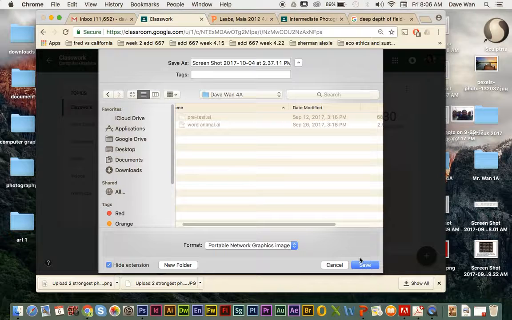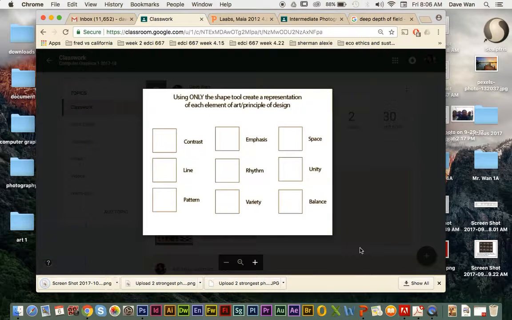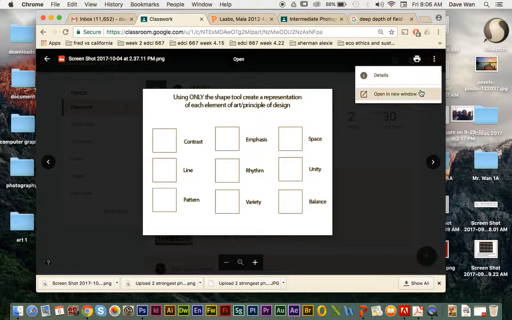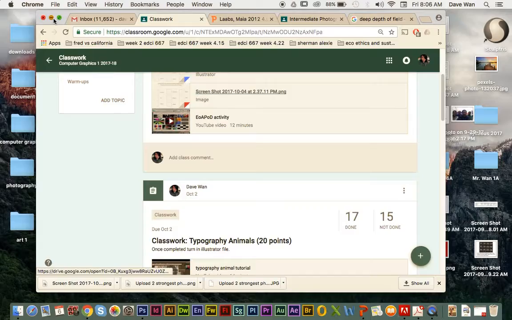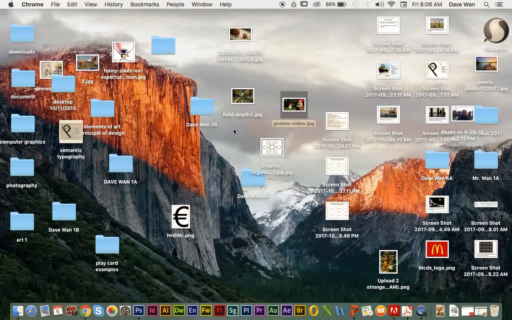So I'm going to go to 4A and just save it in there. That's how I'm going to save my image. The other way you can save it is to open a new window, but that way doesn't work, so don't worry about that. Now I have my image in my folder, and this image is going to be used as the template for your assignment today.